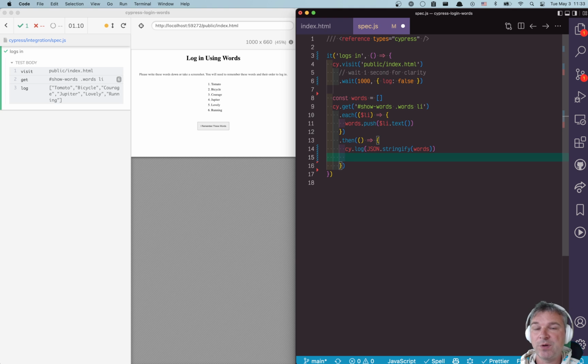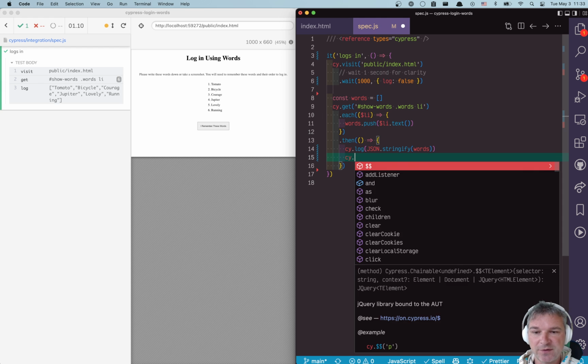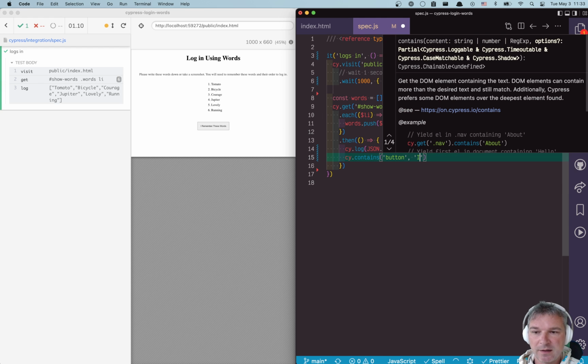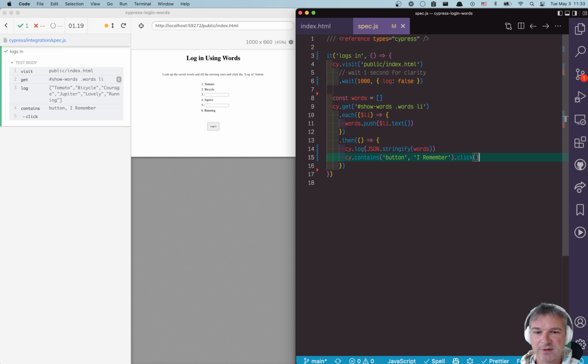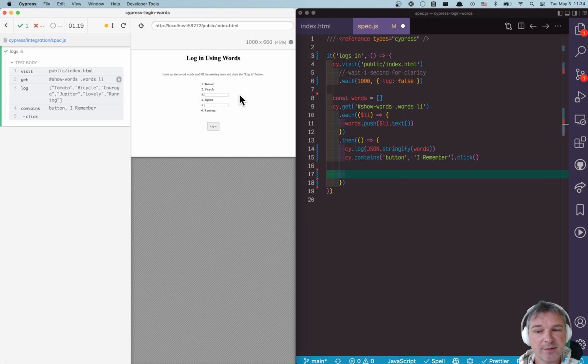Okay, so we save the words. Now we have to go and say, I remember these words. So let's find the button, I remember, and click on this. Perfect. We are now on the second screen. We now have to do almost the same process. We have to look at each list item. We don't know which list item will have the empty input box. So we have to go through each item one by one.